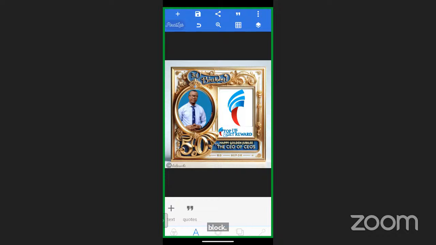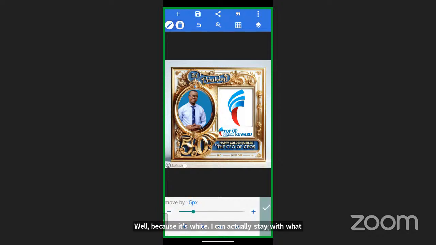If the background is a bright or a dark color, I could change it to white. I could play with the color of this. I don't have a consistent color because sometimes if the color is dark, this will not show. But because it's white, I can actually stay with what is here. So the color, I'm not consistent with my color, but I'm consistent with the lettering.